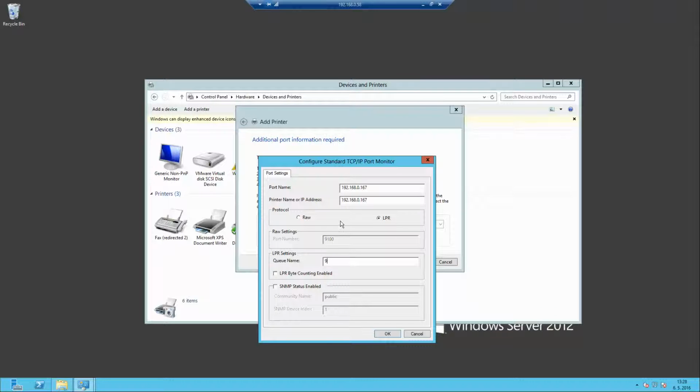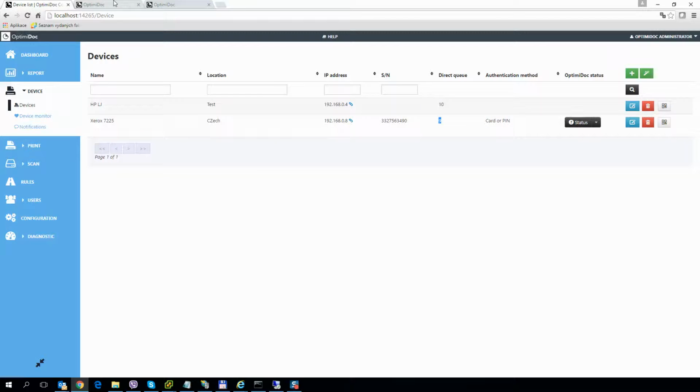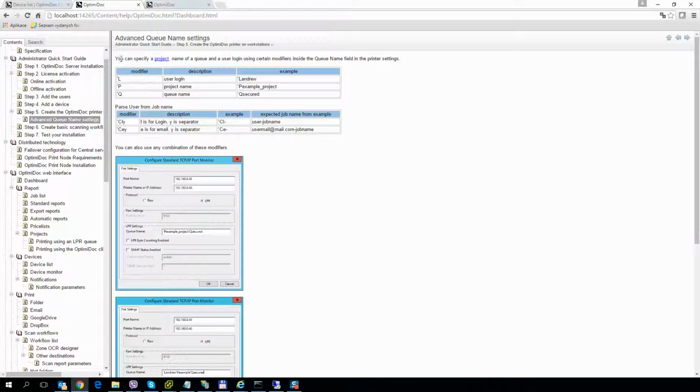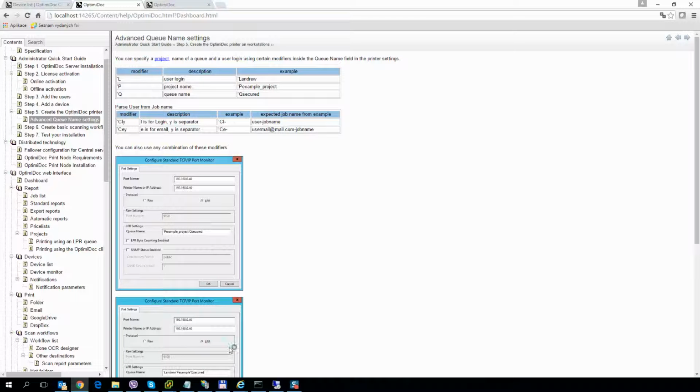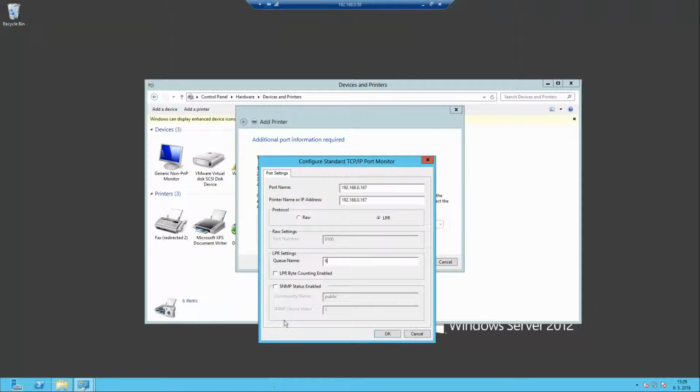The LPR queue name settings is a little bit more complex, and to see the detailed settings, you can check in our help the advanced queue name settings. There is a complete description how you can manage and what you can specify through the LPR queue name. In this example, I will show the printing to the OptimiDoc.